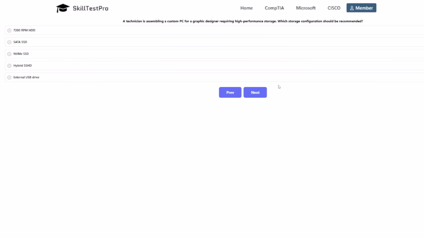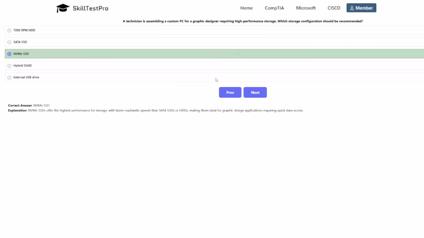The correct answer is number 3. Reason being is because NVMe SSDs offer the highest performance for storage, with faster read/write speeds than SATA SSDs or hard disk drives, making them ideal for graphic design applications requiring quick data access.